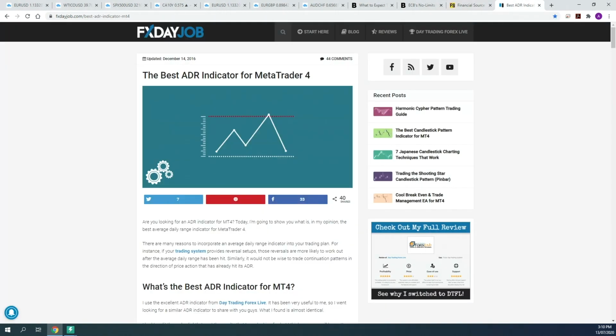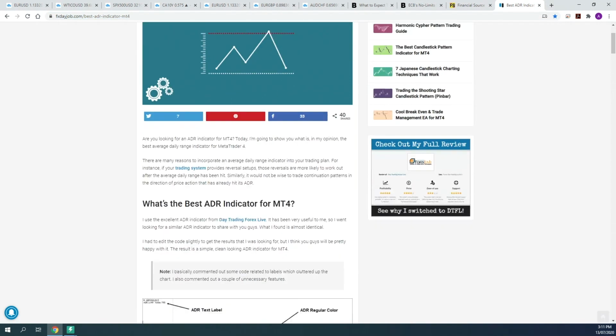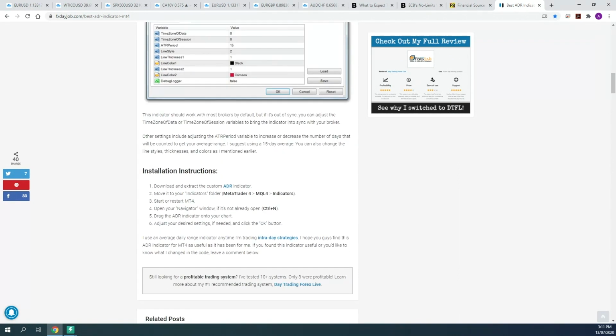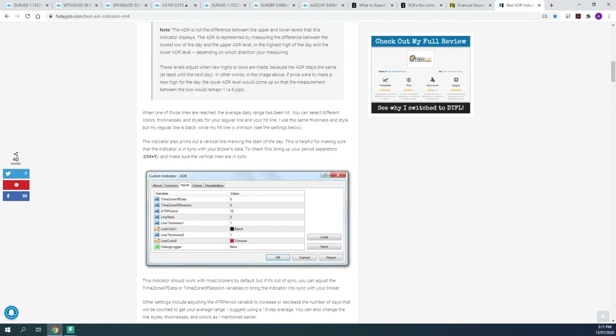So this is the link that you can use. It's from fxdayjob.com, and it's best ADR indicator MT4. So if you just type that into your Google browser, you should be able to find it. And there's a little link for you to download the exact indicator. It gives you some instructions on how to install it and how to load it as well.